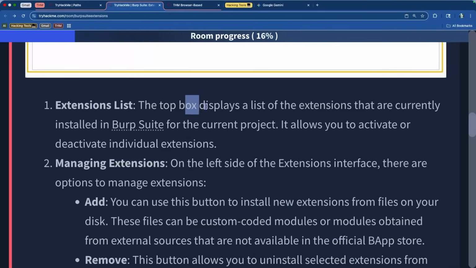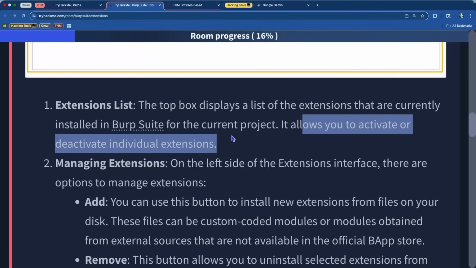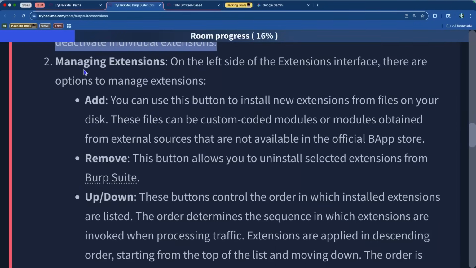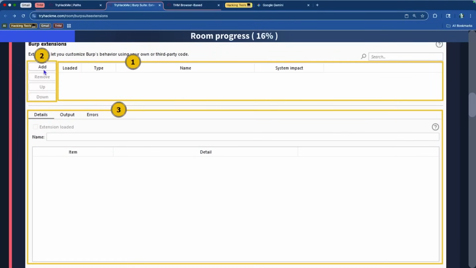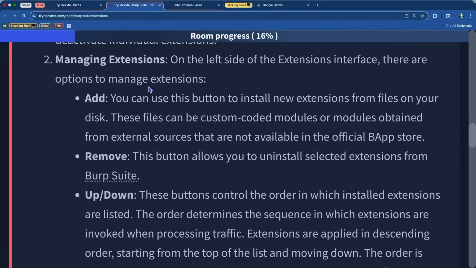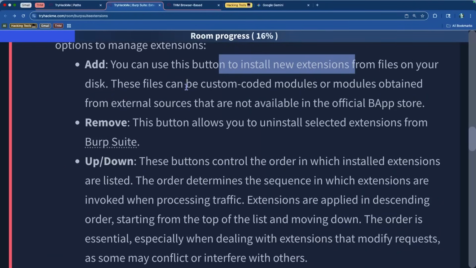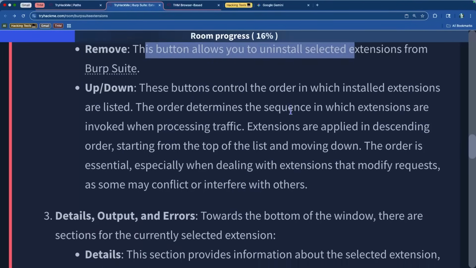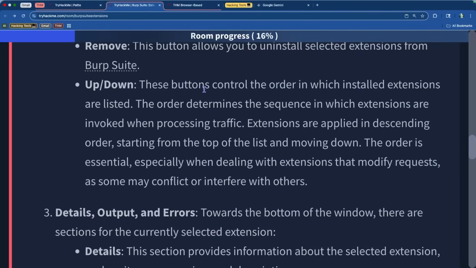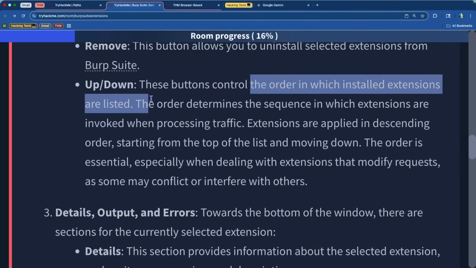The extensions list, the top box, displays the list of the extensions that are actually installed in Burp Suite for the current project. It allows you to activate or deactivate individual extensions. The managing of the extensions is done through this section with the add, remove, up, and down. Add, obviously, lets you install new extensions from files on your disk, and they can be custom coded modules or modules obtained from external sources like the BApp Store. Remove will uninstall the selected extensions. Up or down controls the order in which those extensions are listed.